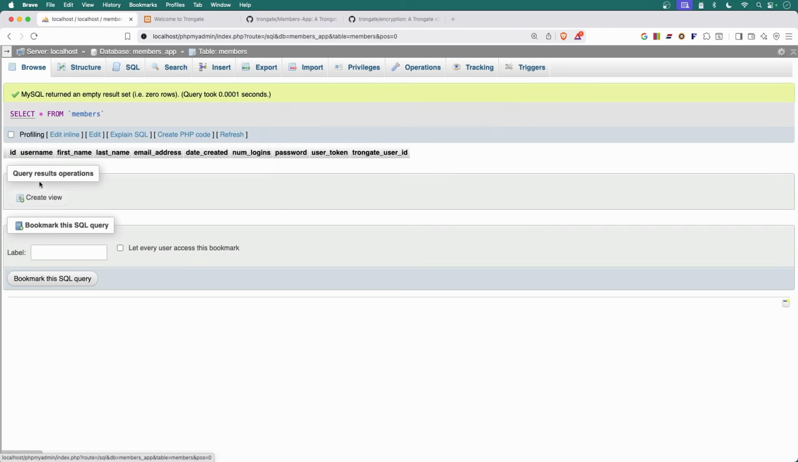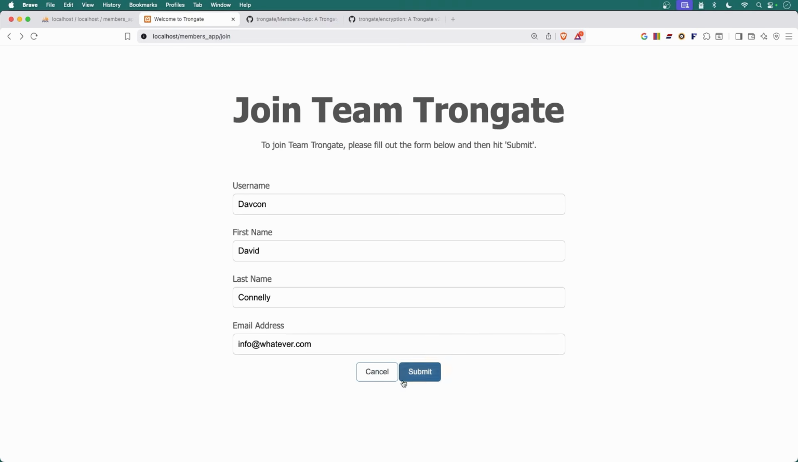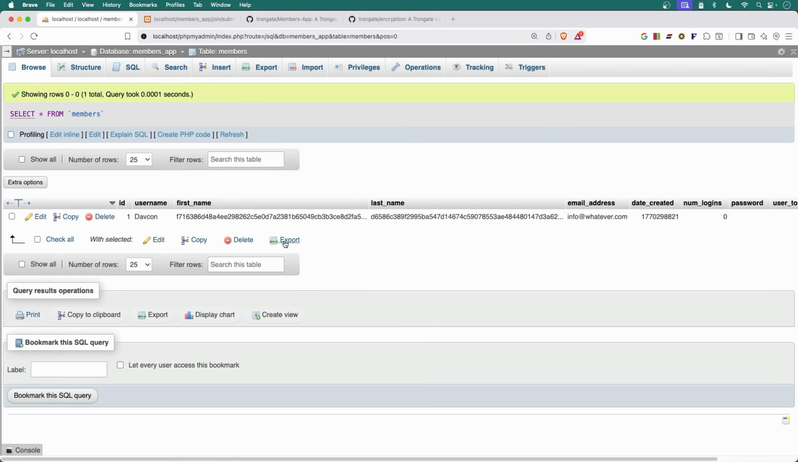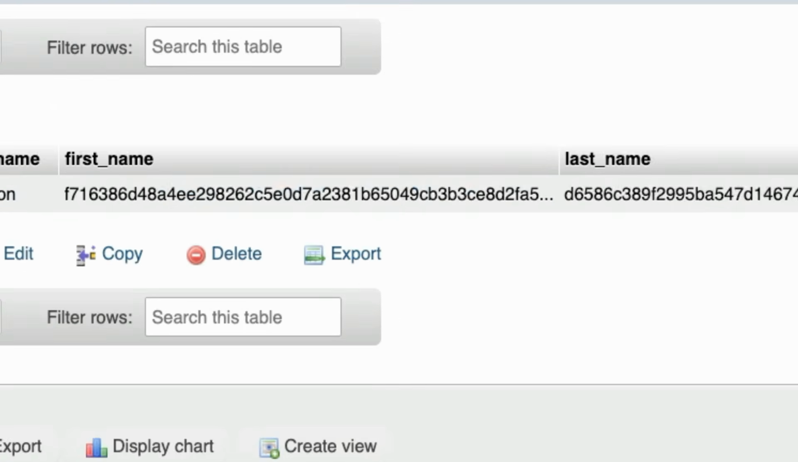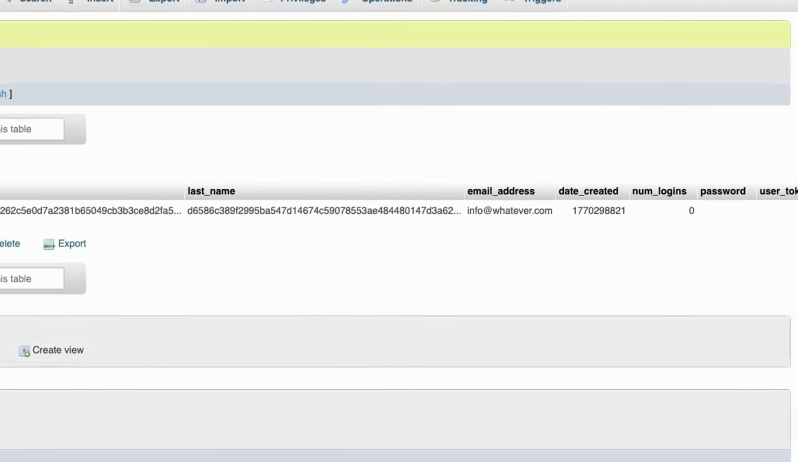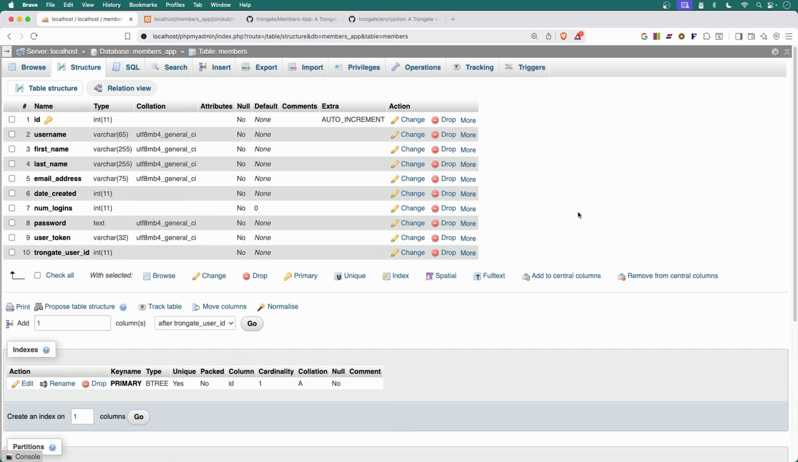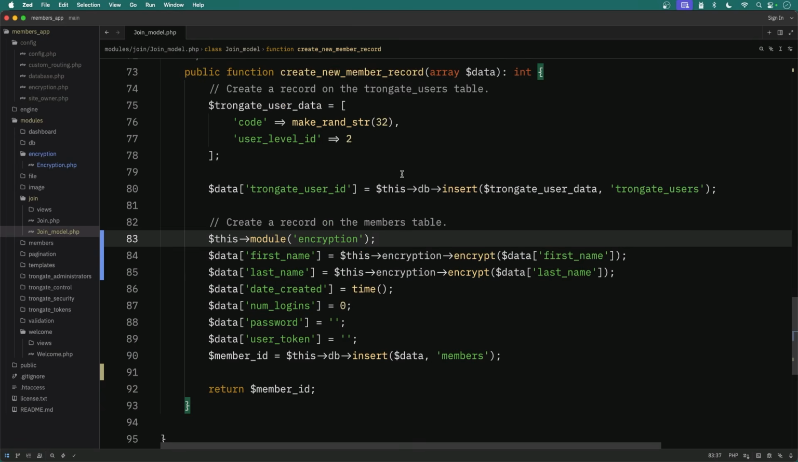I'll just make sure we're still cool. Yep, it's still empty. And I'm going to just submit. Here we go. So it says welcome and thanks for joining. And if we browse, you can see that the first name and the last name have been safely encrypted. Okay. And that's how it works. And of course, we know how to decrypt that. We won't go over that again.